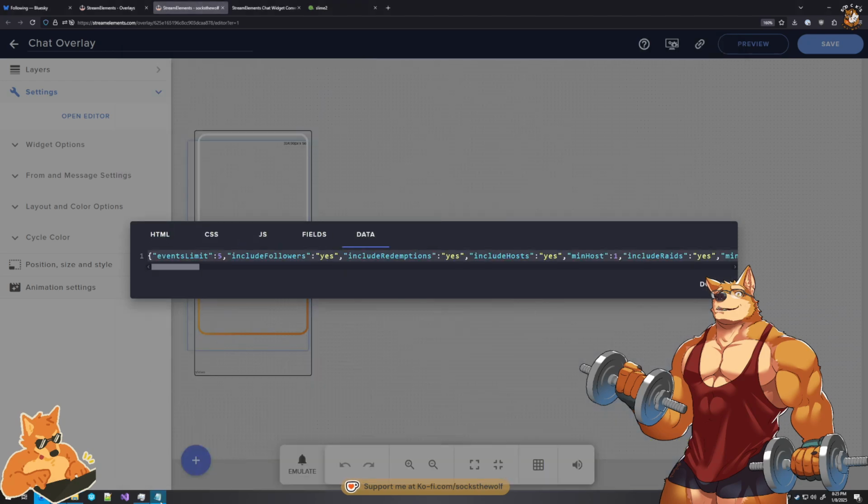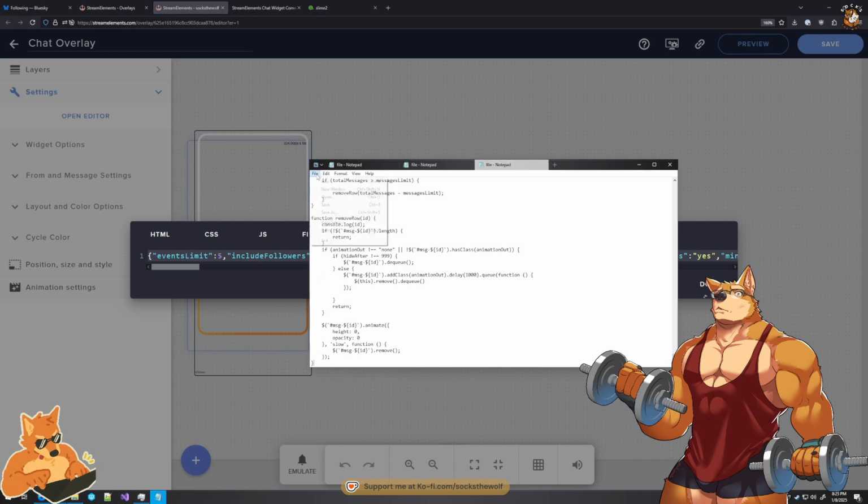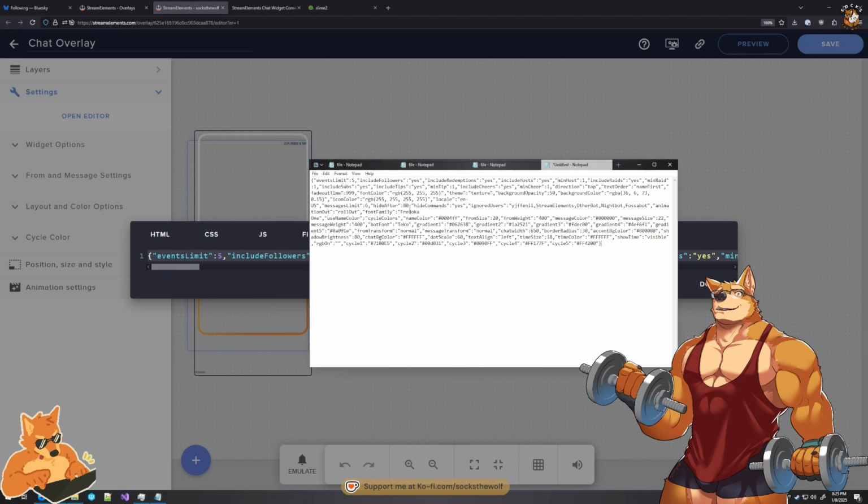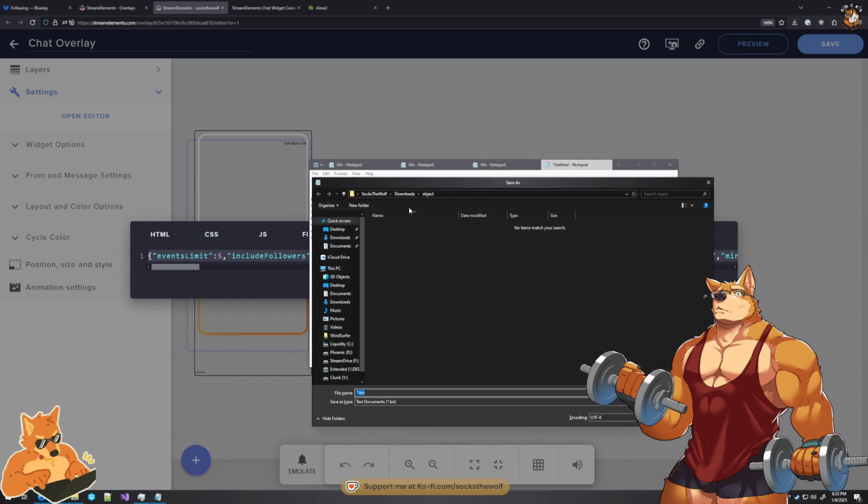Data is a special one. You can literally save it as a text file. It's completely fine. So you're going to do a new window. You're going to paste it. You're going to save. And you could just call this one settings.